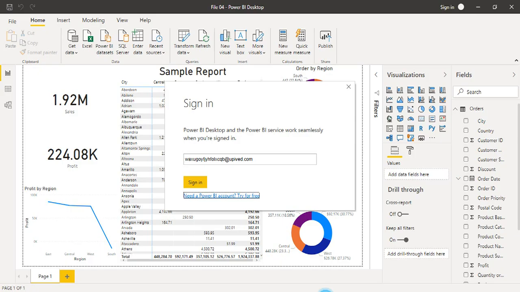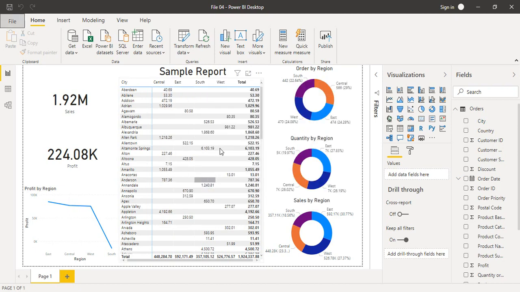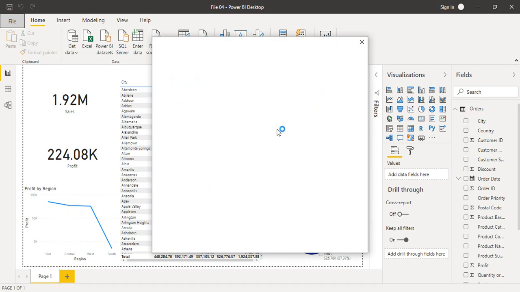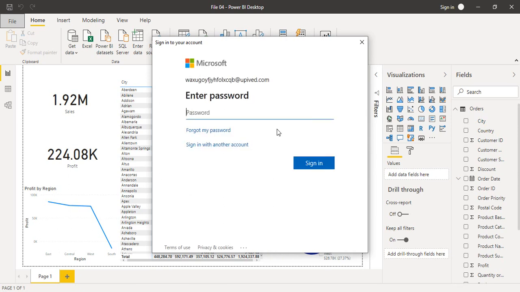Now I can go back to my Power BI and sign in again by providing my email ID and clicking on sign in. It may take a few seconds before it asks you to sign in for Power BI. After you are successfully signed in, you will be able to publish your report into the Power BI service. So we can provide a password over here and then click on sign in.